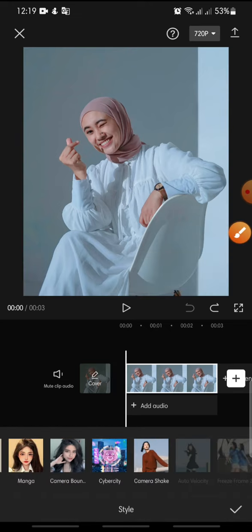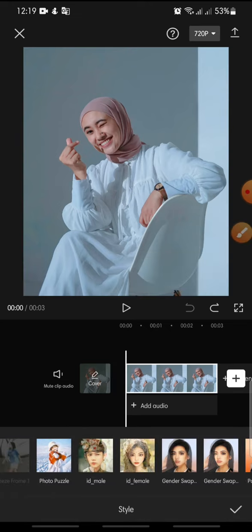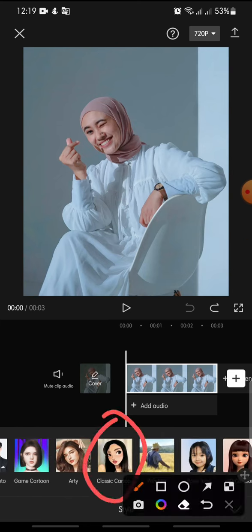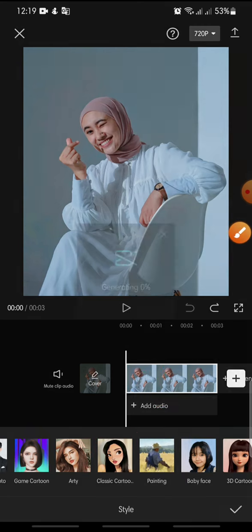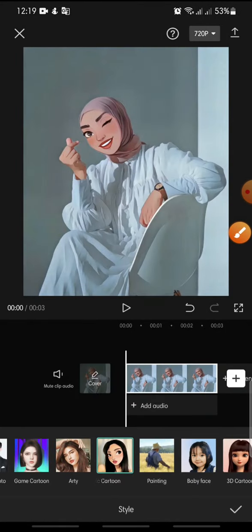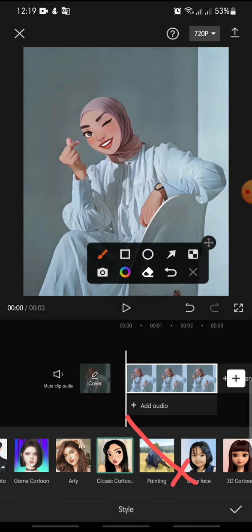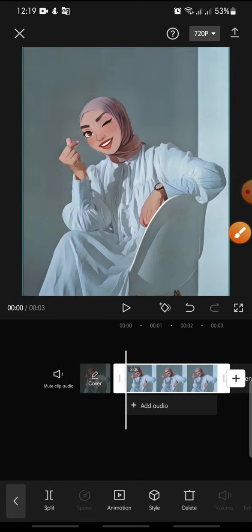And now you can swipe until you can see a classic cartoon. This is the classic cartoon, so you just click on it. And after this in here you just click on the check icon at the bottom and finish. So that's how to add a classic cartoon effect on CapCut apps.